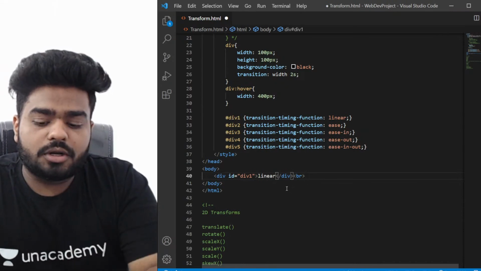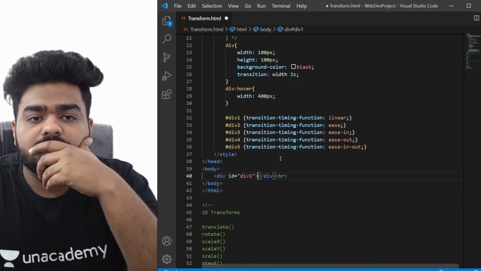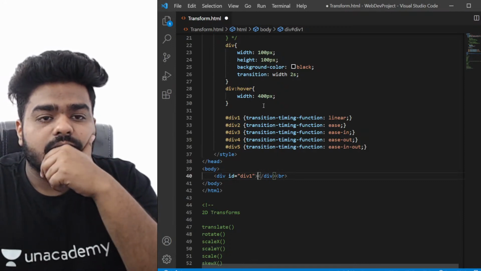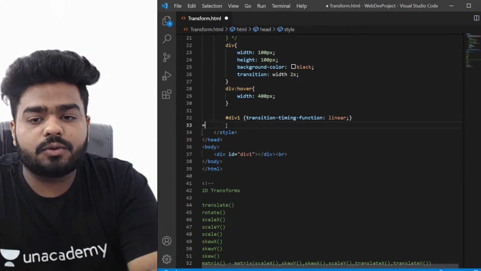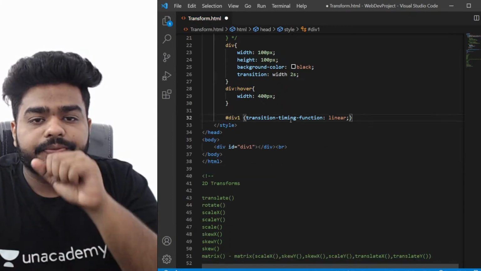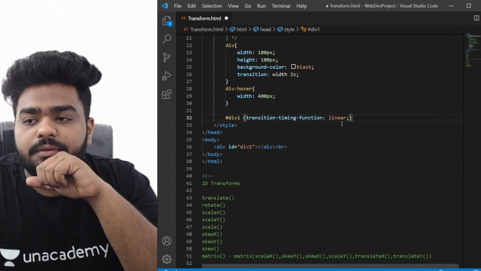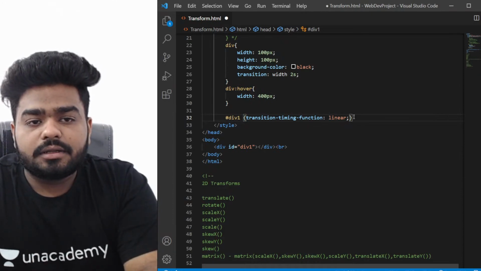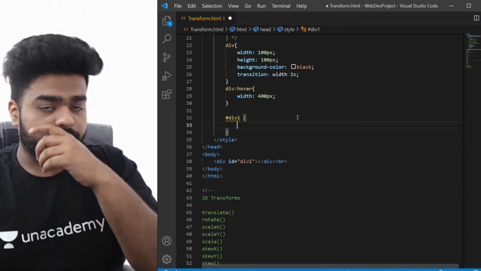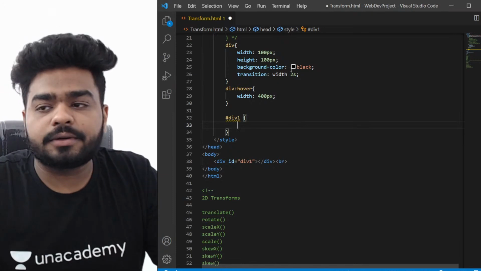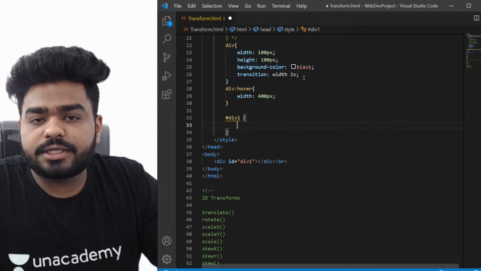Okay, not giving any text here, and this also I can remove. I don't want this. Transition timing function, let's remove that also. Okay, so the div is width 100 pixel, background color black, transition width 2 seconds.